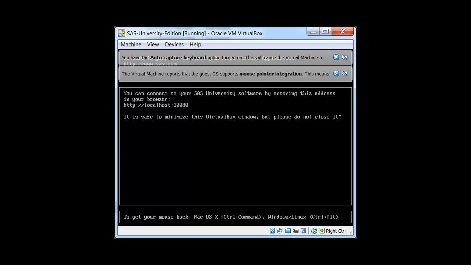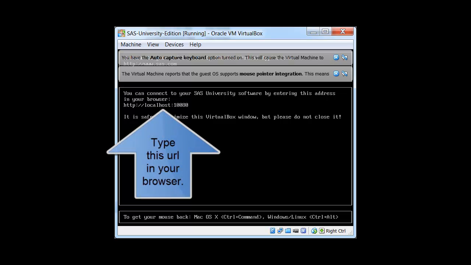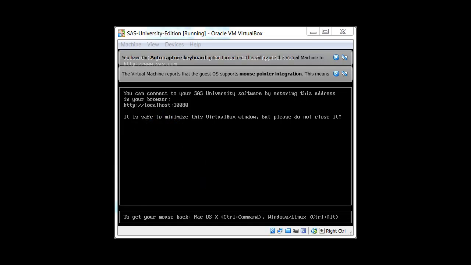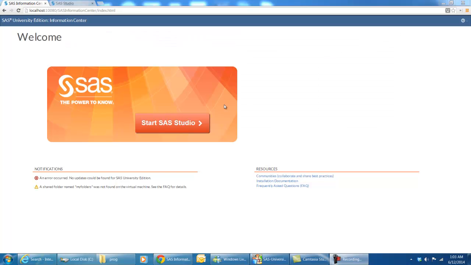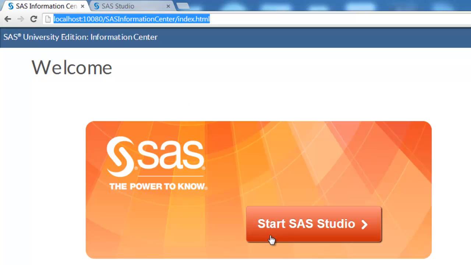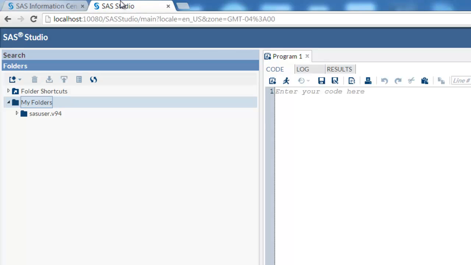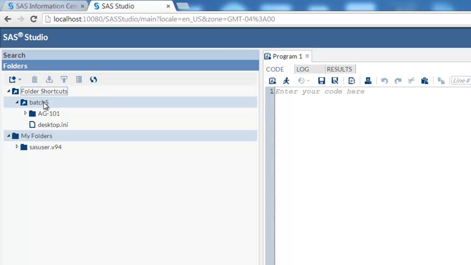The virtual machine, after it's done doing its process, gives you a URL that you need to type in the browser. It's pretty self-explanatory. Click on the button Start SAS Studio to launch SAS. This is how the SAS Studio interface looks. Under Folder Shortcuts, we have the Batch 5 folder shared via Dropbox. And then you have My Folders on your local drive.